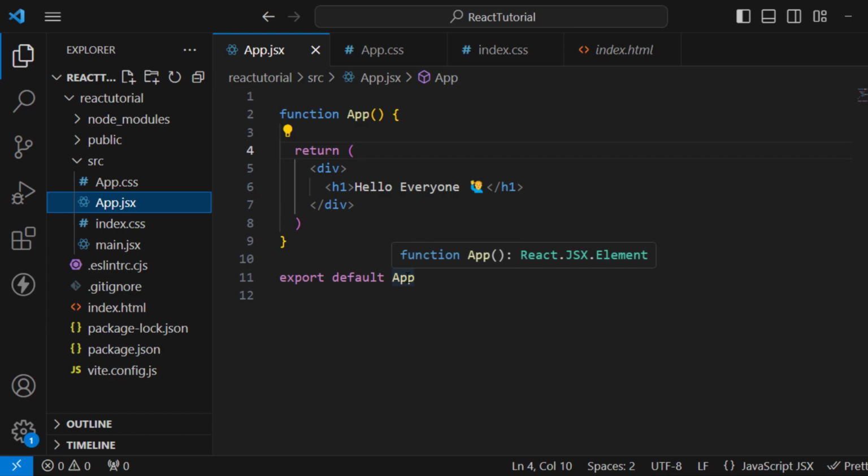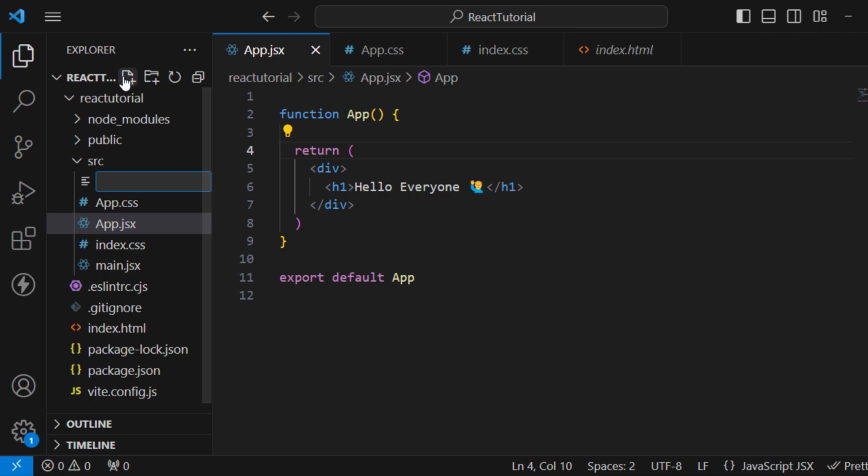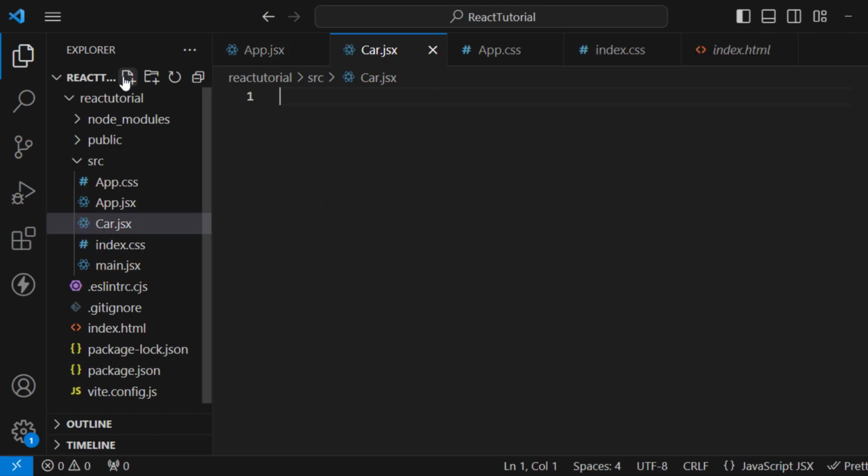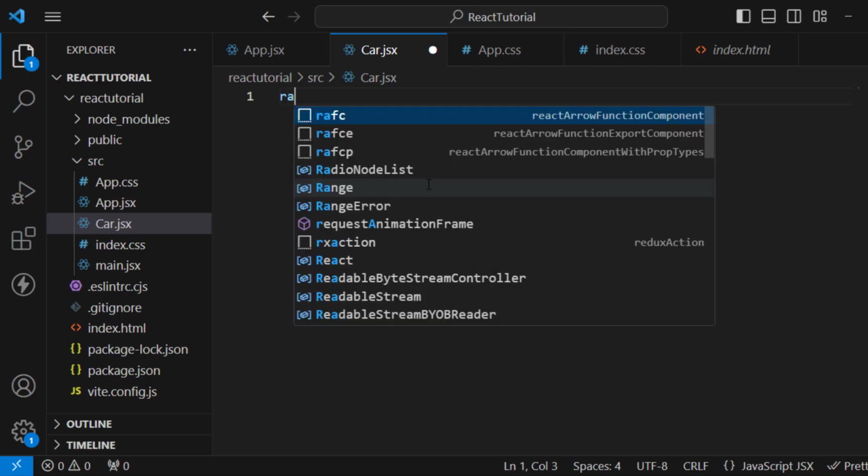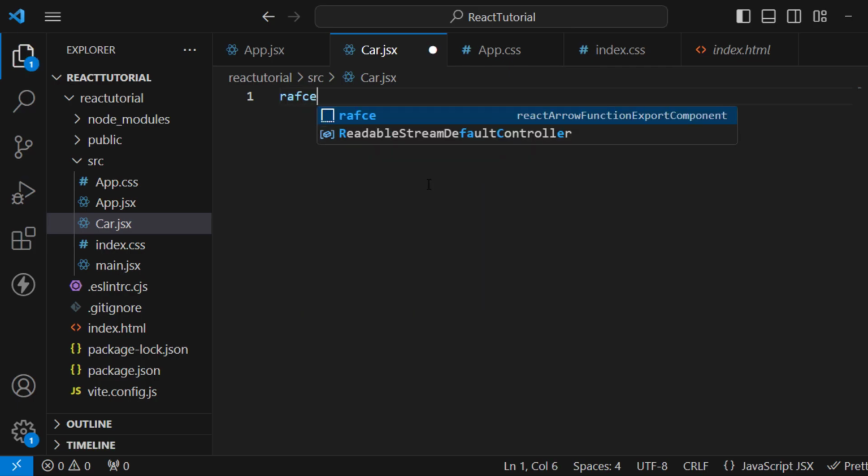Okay, to create a new component, let's come here and click this. We will create a new component by the name of car.jsx. Whenever you are creating a new component, the starting letter of the name must be capital. And there is a shortcut to create a component easily. For that I will write RAFCE, which means React arrow functional export component.